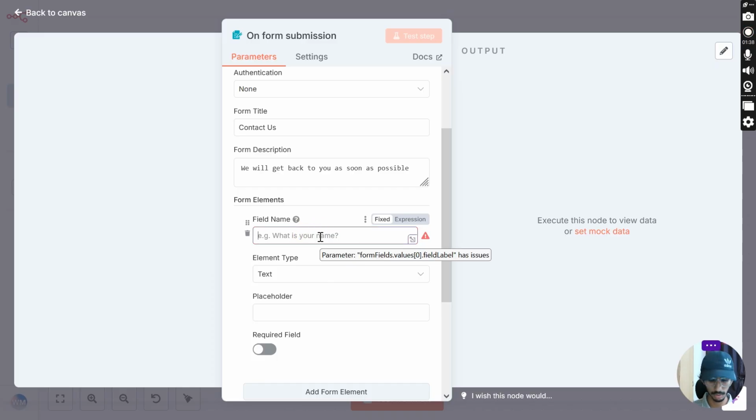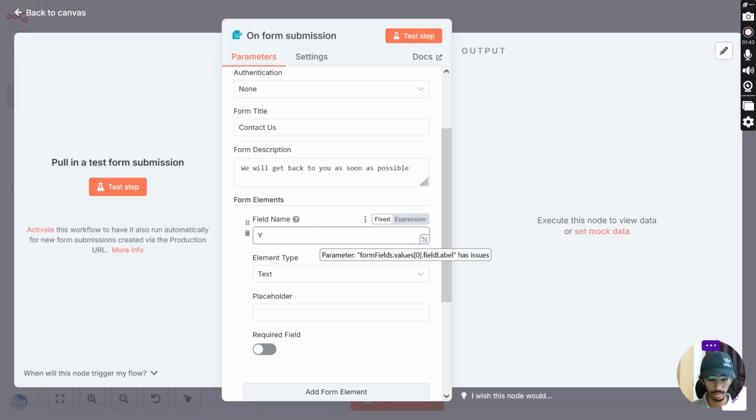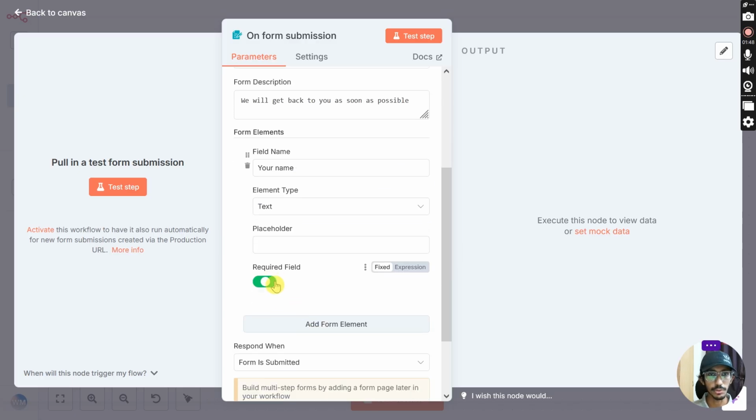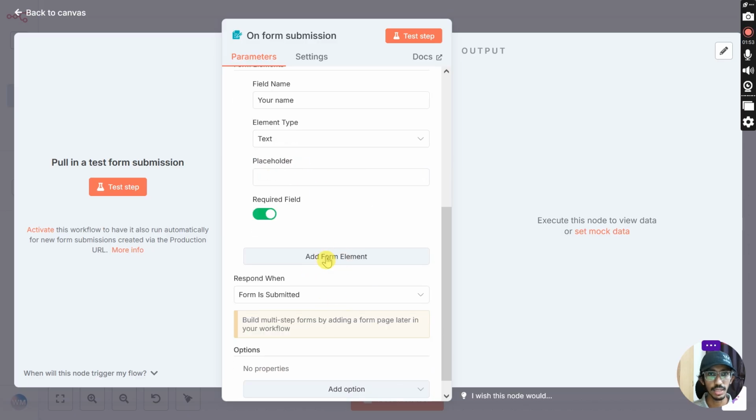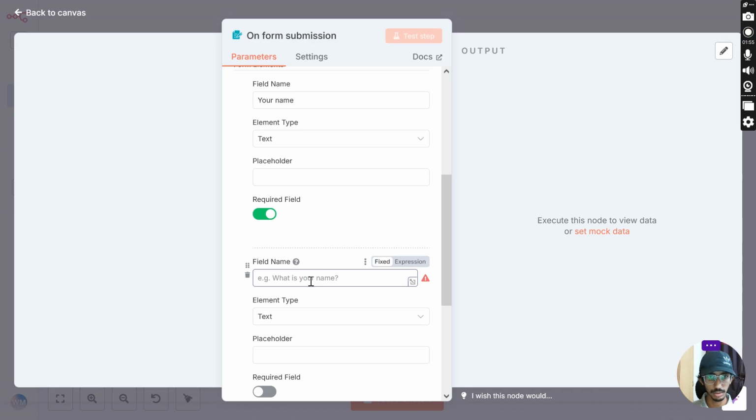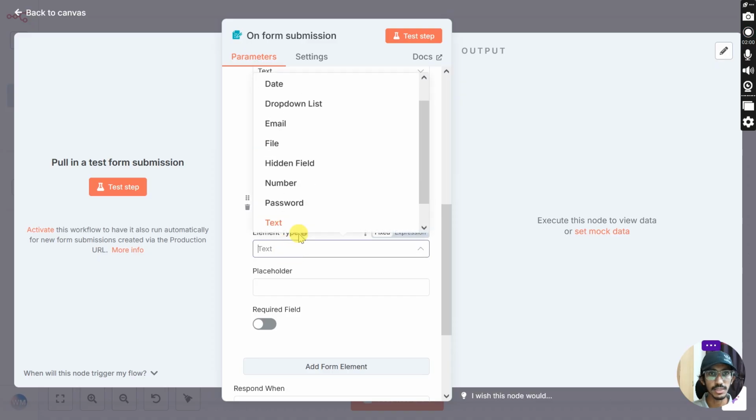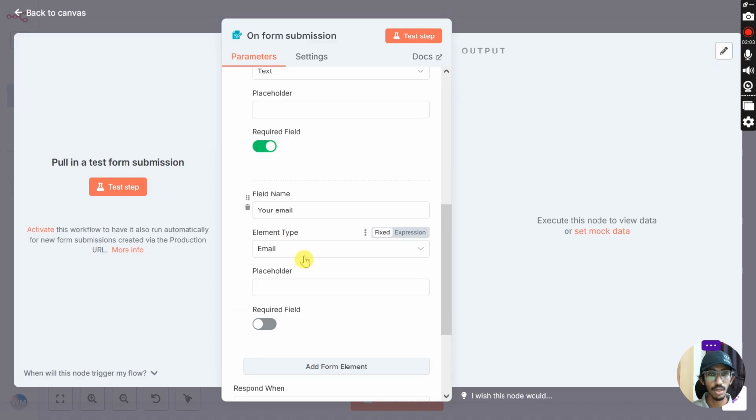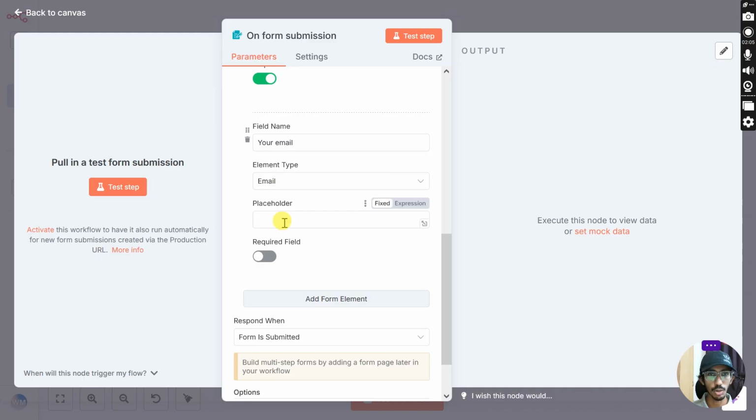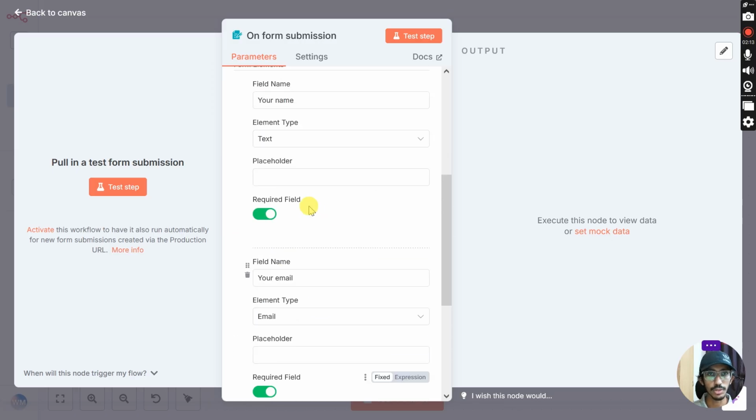Your name, it's a required field, element type text. Okay, we'll add another form element, field name, your email, and the element type will be email. The reason for choosing this is because the form will force him to include a valid email, right? So this is a required field.